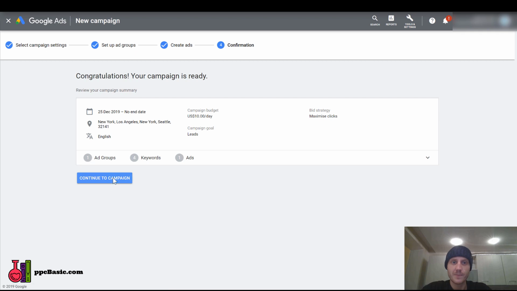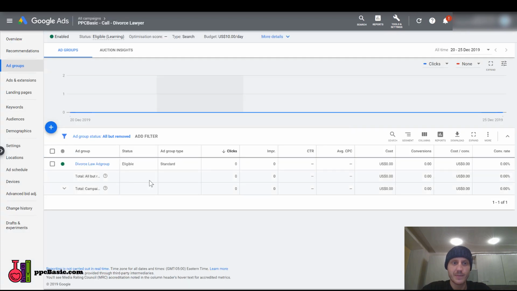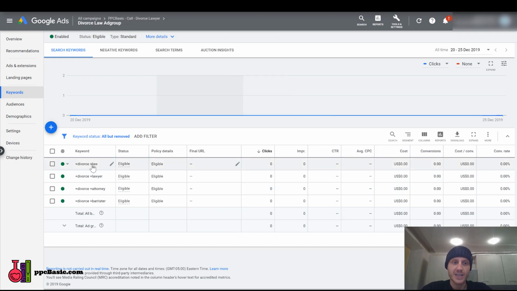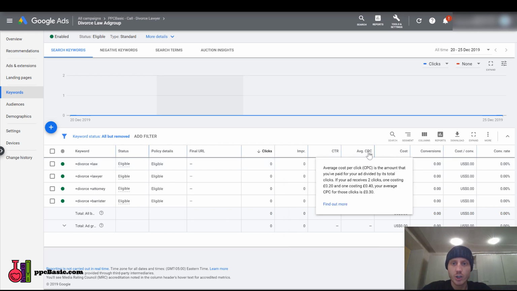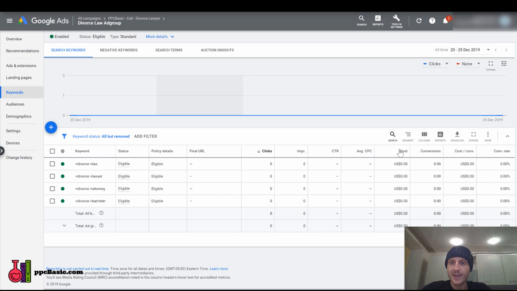Continue to campaign. And we'll end up back at the Google Ads interface. And you can see we're at the ad group level. If we click on the ad group, we will end up on the keywords. So here's your keywords. You'll see how many clicks you have here, how many people have typed in the search query and your ad has shown up, your click-through rate, which is your CTR, your average cost per click, okay? And the overall cost that you've paid for your clicks as well as conversions.